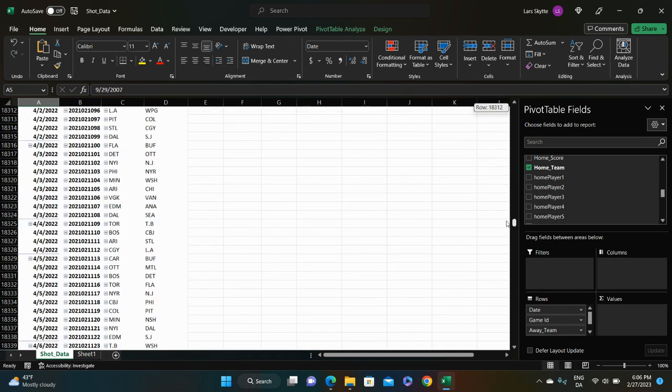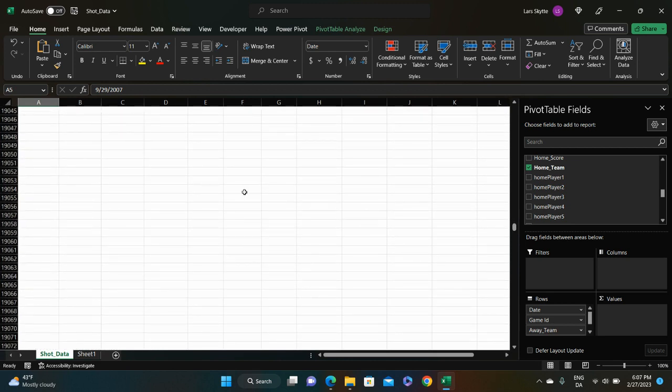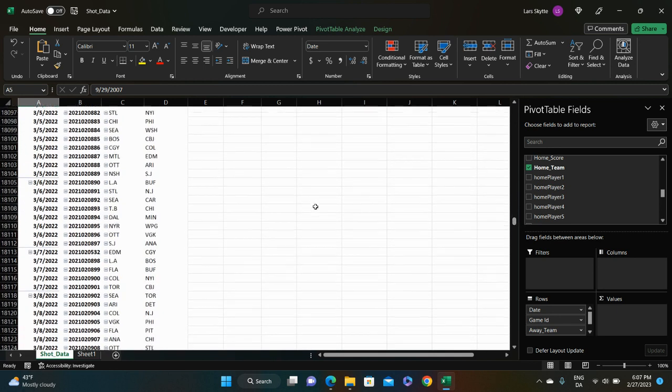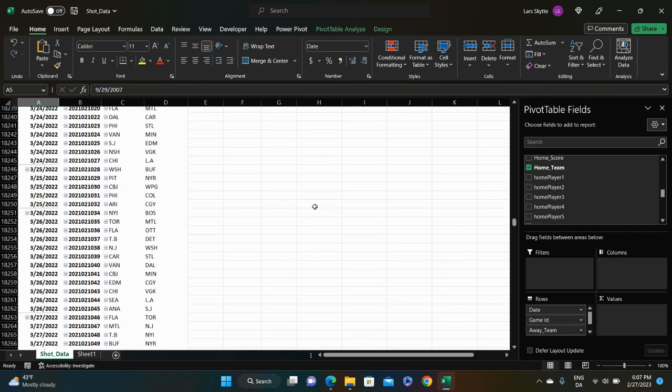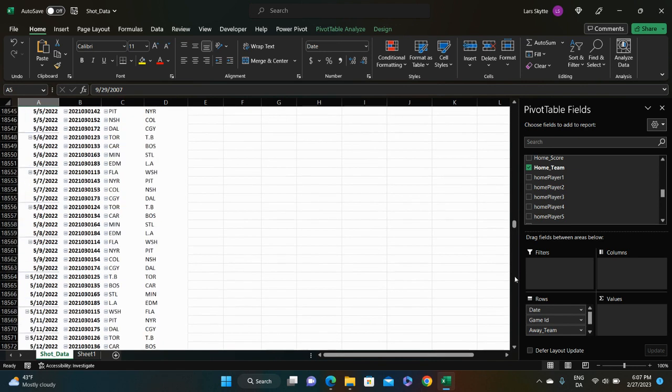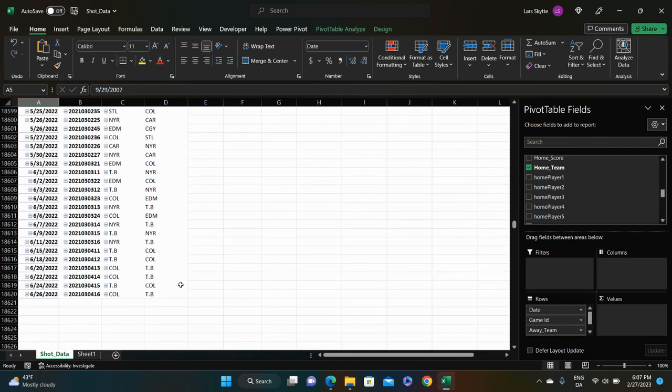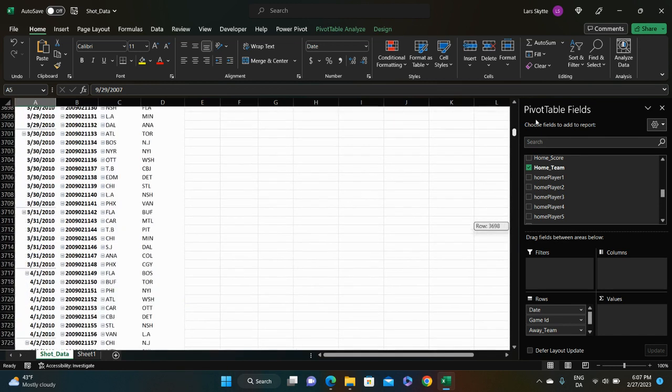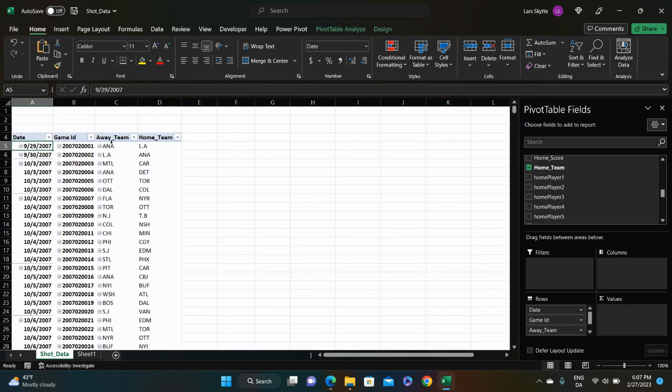So if we go down here, we can see that there's a lot of games, 18,000 something, 18,620 games in this data set. So now you got the schedule of every single game being played since 2007. It was really easy to find.